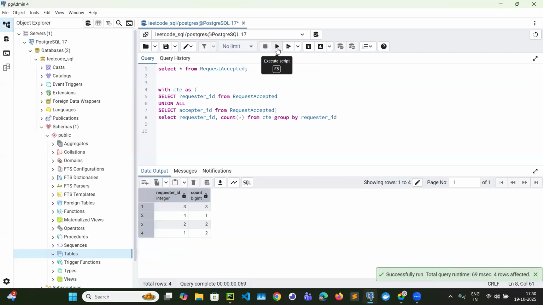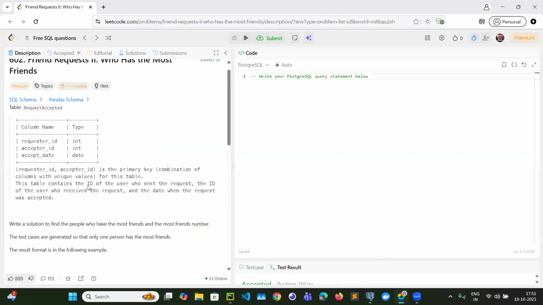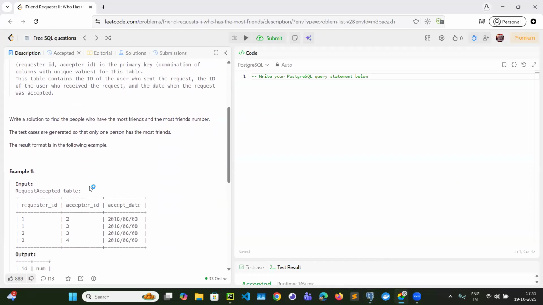And if you run this, you get person 3 has 3 friends, person 4 has 1 friend, person 2 has 2 friends, person 1 has 2 friends, right? We get that one. Okay, but what we need is just to return the person who has the most friends. And in the question it is mentioned all the test cases are generated in such a way that only one person can have the most friends.